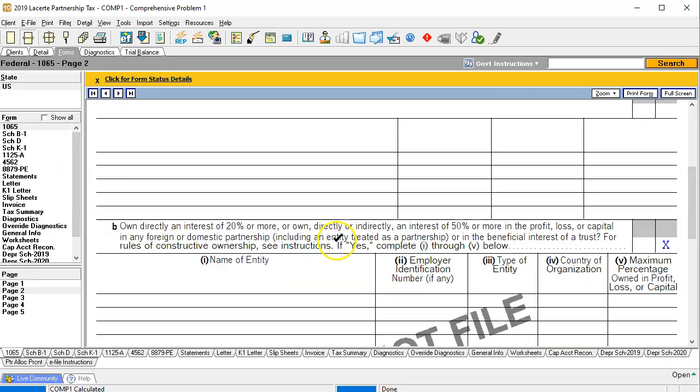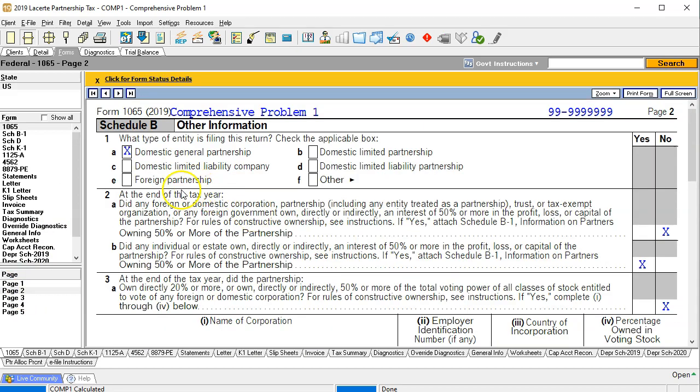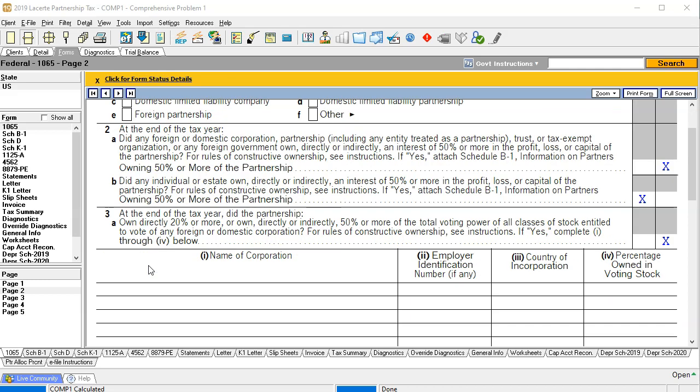Page 2 then, we go up top. I'm going to say this is the Schedule B, other information. We got the domestic general partnership. At the end of the year, did any foreign or domestic corporation, partnership, trust, or tax-exempt organization or any foreign government own directly or indirectly an interest 50% or more? We're going to say no. B, did any individual or estate own directly or indirectly an interest of 50% or more? And that is true, yes, because we have 2 individuals owning it.